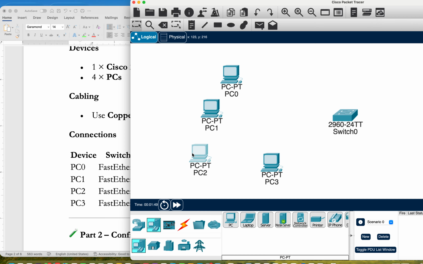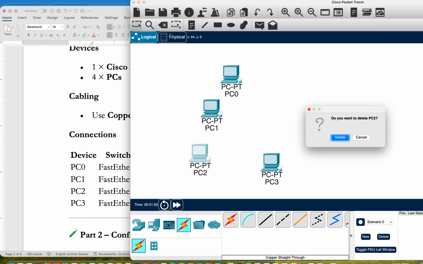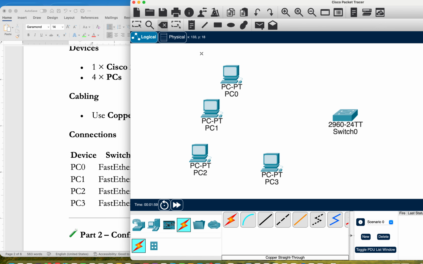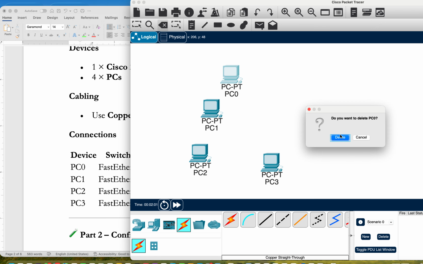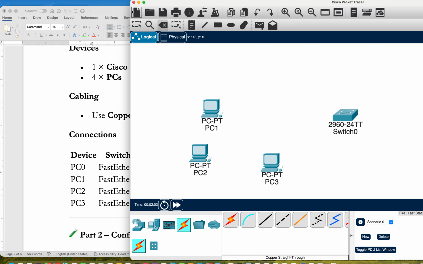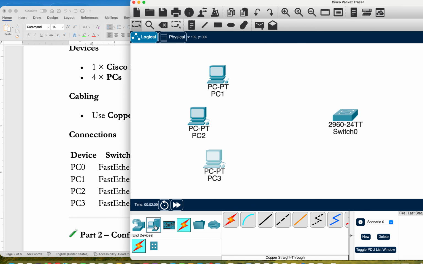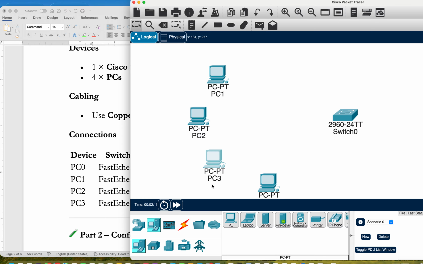And of course, it wants us to connect them all to the switch. You know what? I'm just gonna delete PC2. I'm just going to delete PC0, so we'll actually start with PC1, PC2, PC3, and PC4.